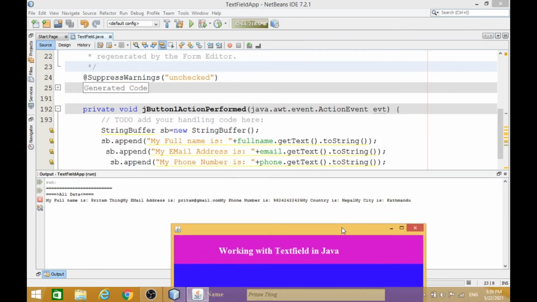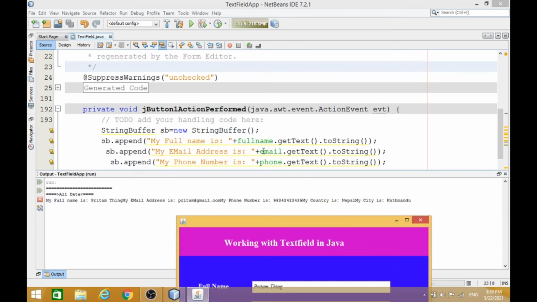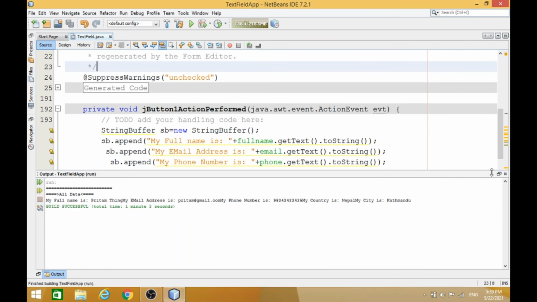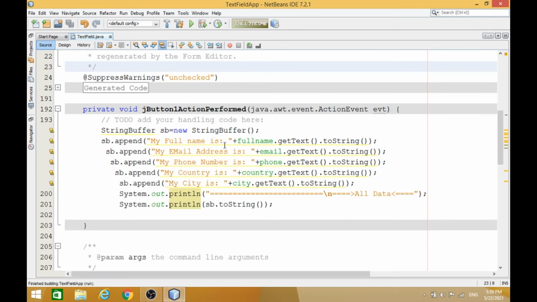Right now it is saying my full name is Pritham Singh, my email address is this, my phone number this, my country is Nepal, and my city is Kathmandu. Yeah, this is coming in the same line. Now if you want to make it a different line, then you need to add a new line. Let me write here, the first line you don't need to write a new line. From the next data, then you need a new line, right?